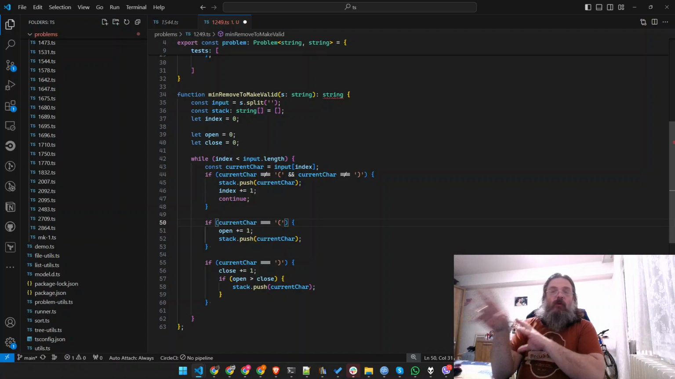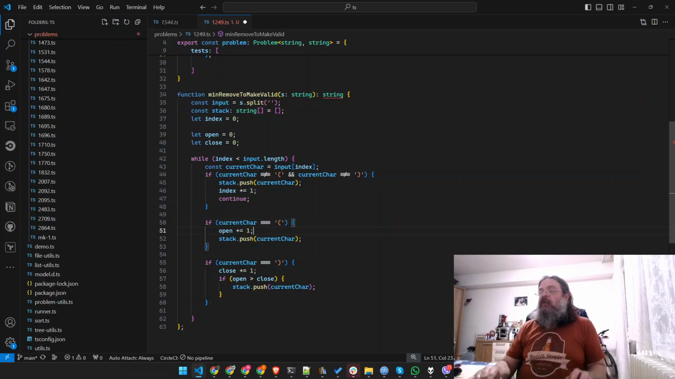So we do nothing about the open parentheses on the first pass. We just increase the number and put it on the stack. Otherwise, we have three different options: whether it's something not interesting, open or closed. For the closed one, we're going to increase our closed, and if open is bigger than or equal to close, that is nice, then we push that thing onto the stack.